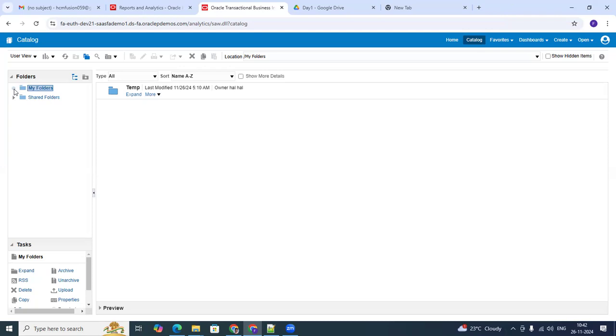Okay, so basically why do we use My Folders is, let's say sometimes you might be working on something that you do not want to place in shared folders. Once you place it there, you are giving authority or access to others to take a look at those queries or run those reports and all. So until I'm comfortable or okay to share them, I'll be working here.